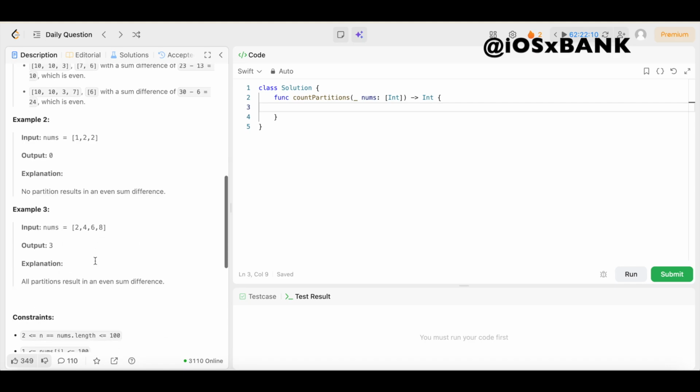In example 3, the input nums equals an array of integers 2, 4, 6, and 8. The output is 3. That means there are 3 partitions. It says all partitions result in an even sum difference. So there's only 3 partitions we can create. We could do this 2 minus 18. That's going to give us negative 16.